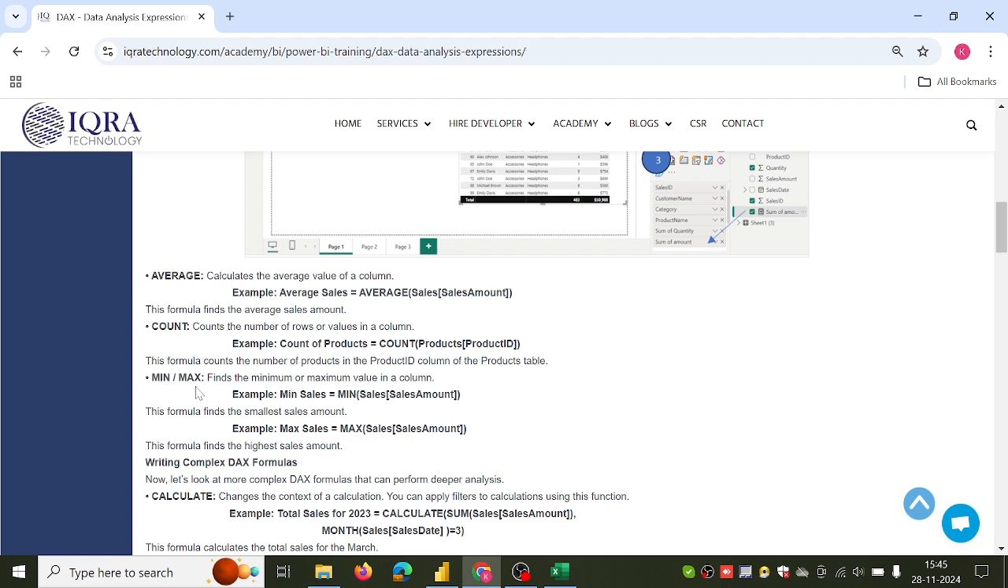Next we have min max. It finds the minimum or maximum value in a column. For example, if you want to see minimum sales, we will write this formula: min sales amount. This formula finds the smallest sales amount, and vice versa for maximum sales. This formula finds the highest sales amount. You can practice them by yourself. Just create new measures and paste these formulas.